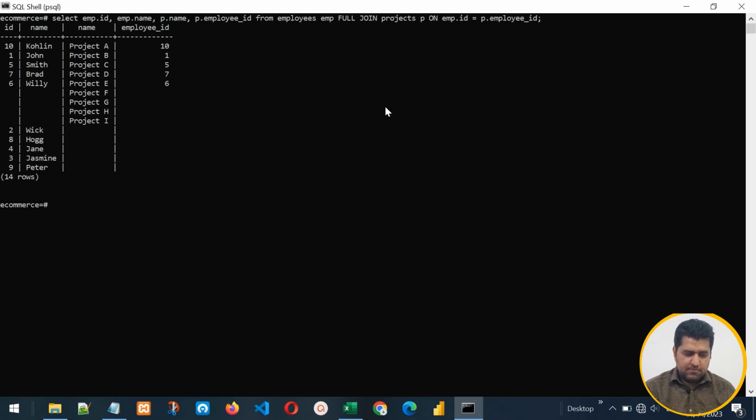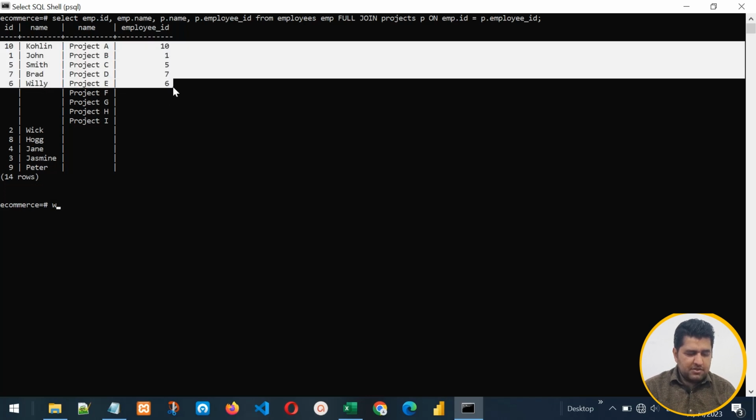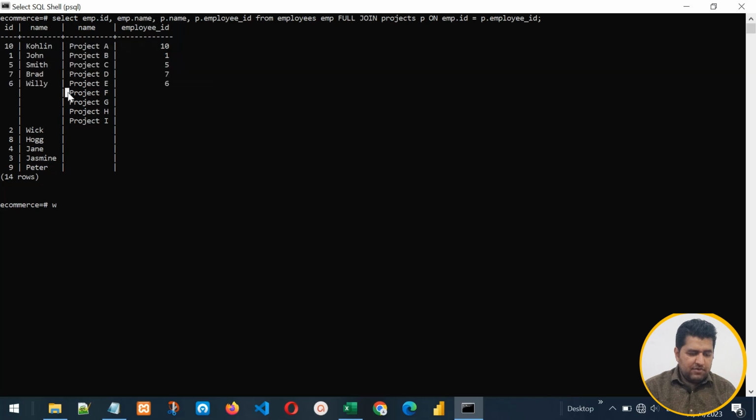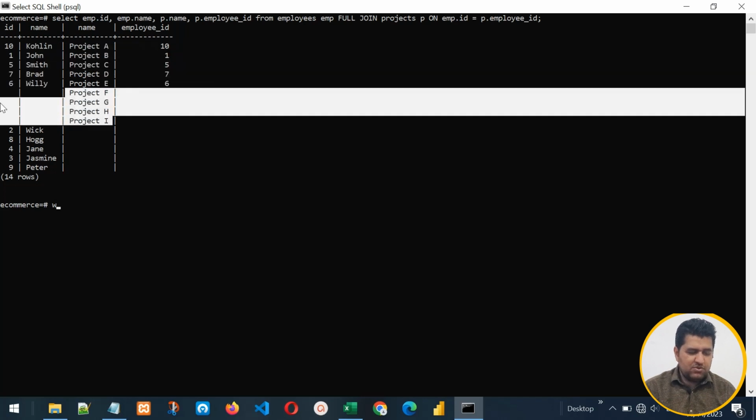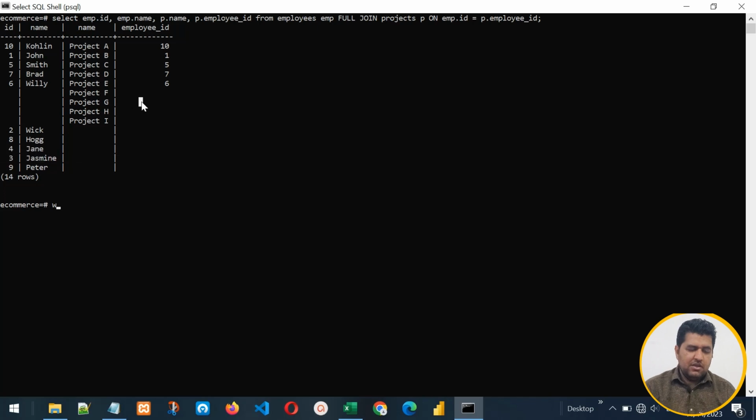Let me press enter. First, we see the 5 records from the employees that have matching records in the projects. Then we have the projects that do not have matching values in the employees table. So for them, the employee's ID and name is null. And then the employees that do not have matching records in the projects table, for them the values are null, as you can see. So it returns all the data from the left side table and all the data from the right side table, but for those values that do not have matching values in the other table, null values are returned.